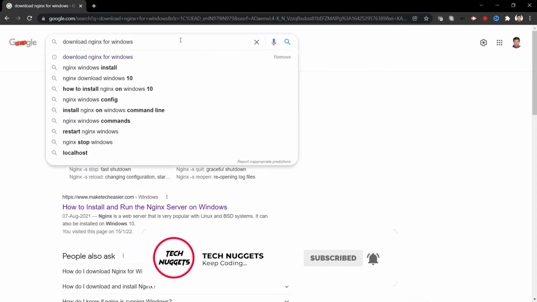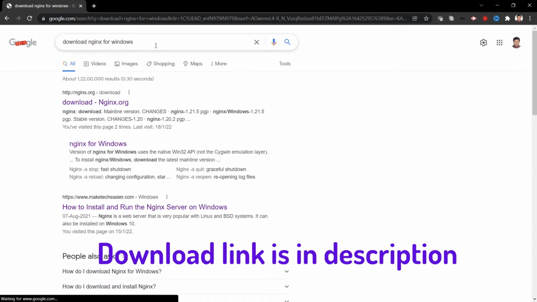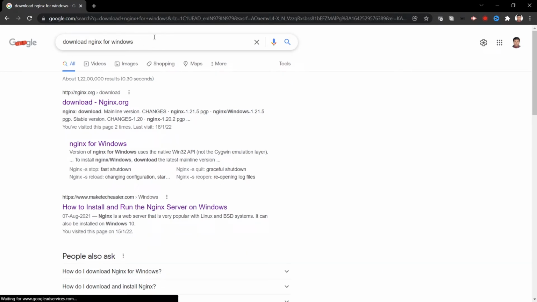Let's go to our friend Google and look for download Nginx for Windows. So Nginx comes in two flavors. One is commercial, which contains more support and a feature-rich dashboard. The other one is the open source version. We will take the open source version, right? So nginx.org. Click on this.